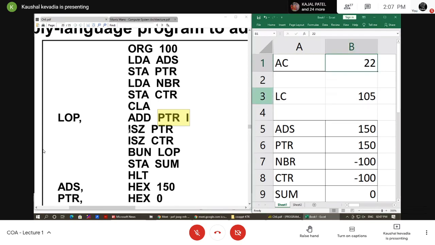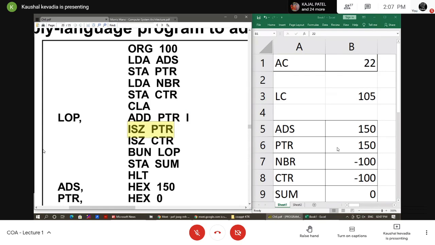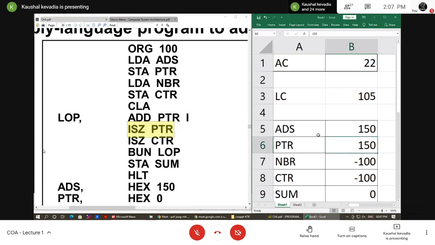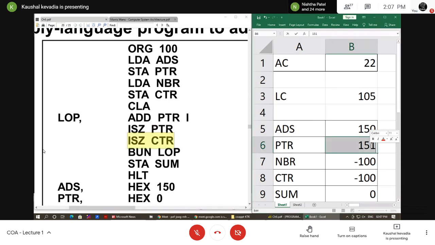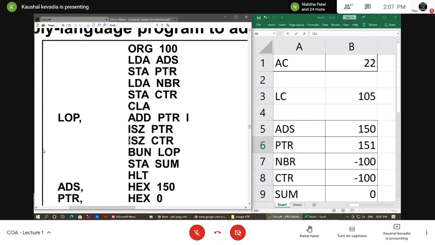Then what I have to do is increment the pointer variable by 1. What I have to do with the value of ptr is increment it by one. What is the next value of ptr? It is 151. I want to check whether it is 0 or not. The task of ISZ is that it increments the variable given here, and if the value after incrementing is 0, then the next instruction is skipped. But here the value I got is 151. It is not 0, so I want to execute the next instruction.